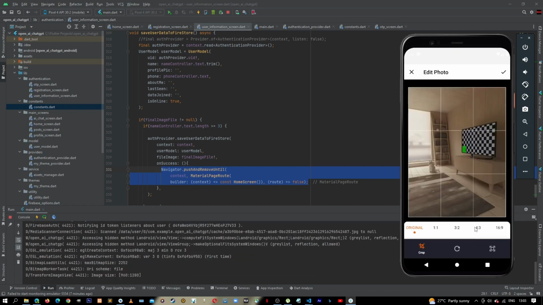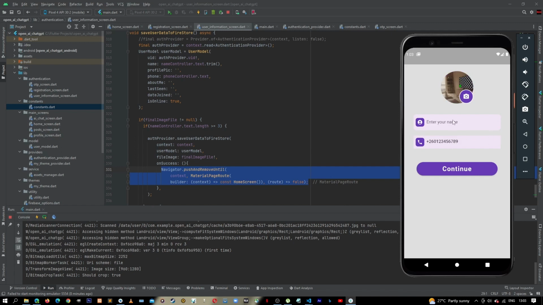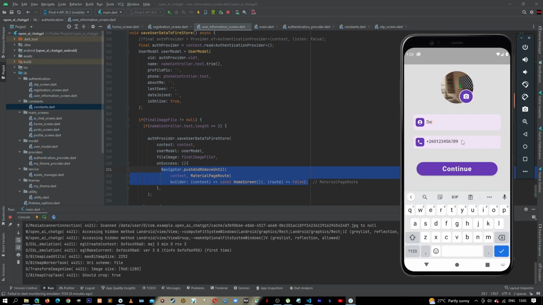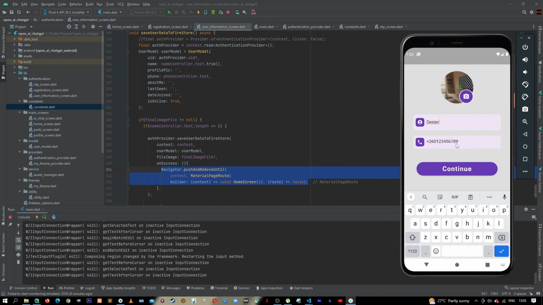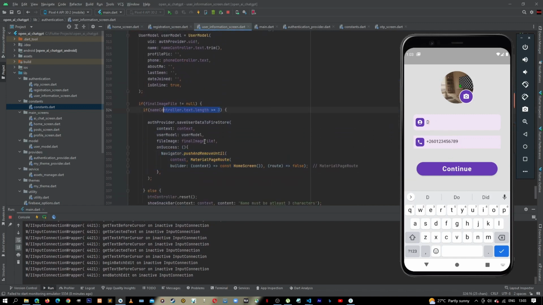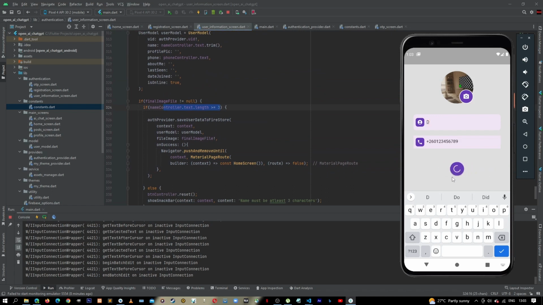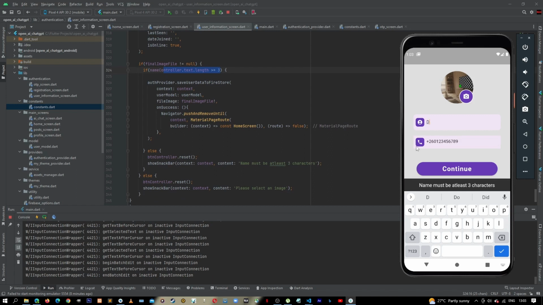We are in a crop activity. Let's save this one. Okay, let's enter our name. Then, okay, the instance, let's just try something like this. We'll see if one of these methods will work. So let's hit continue. Okay, so this is working.